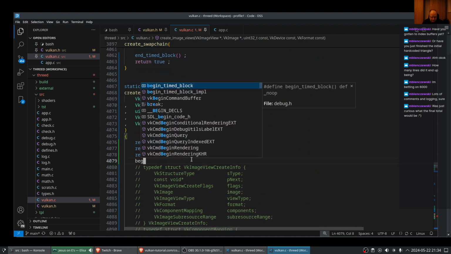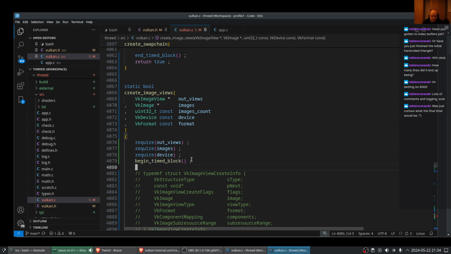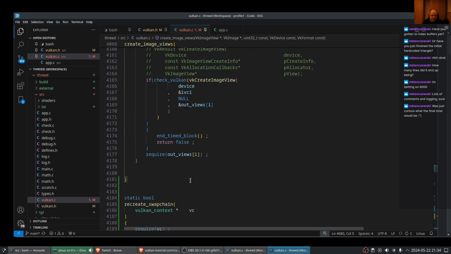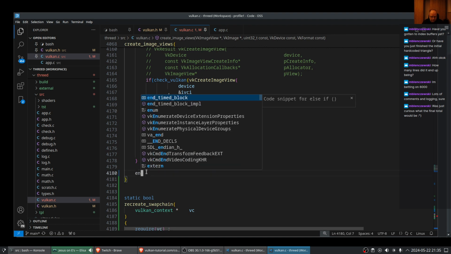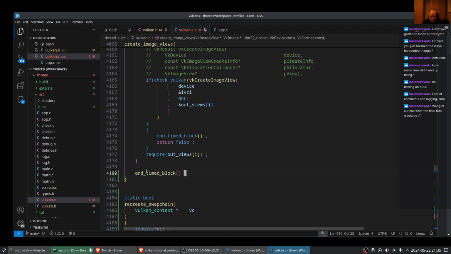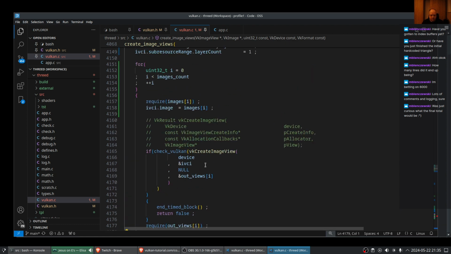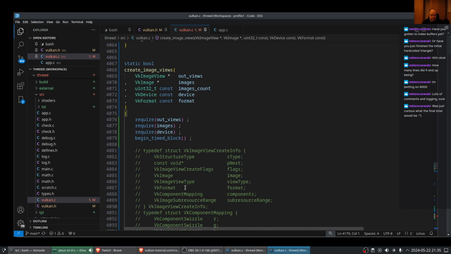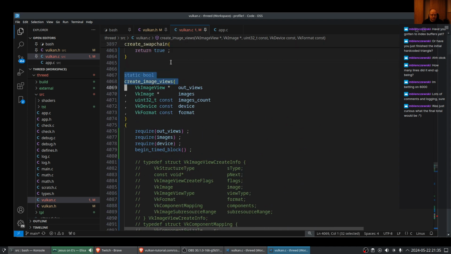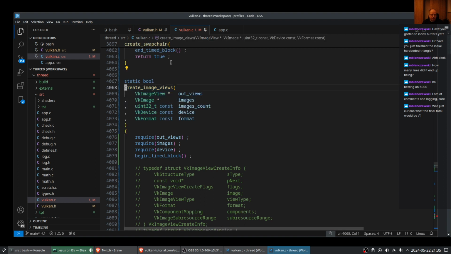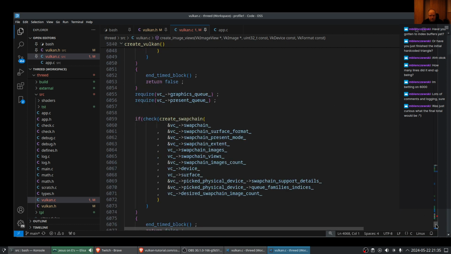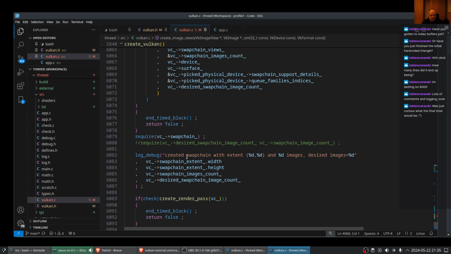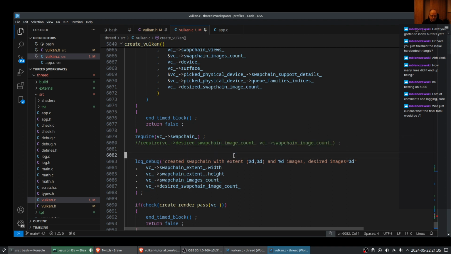And end time block. Return true. All right. So now we have the out views. We have that. Image views. I think we can. Okay.